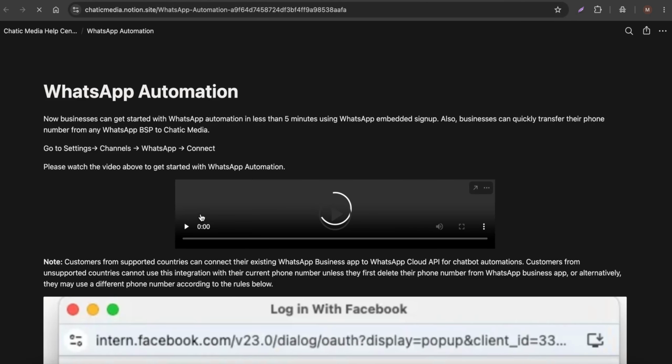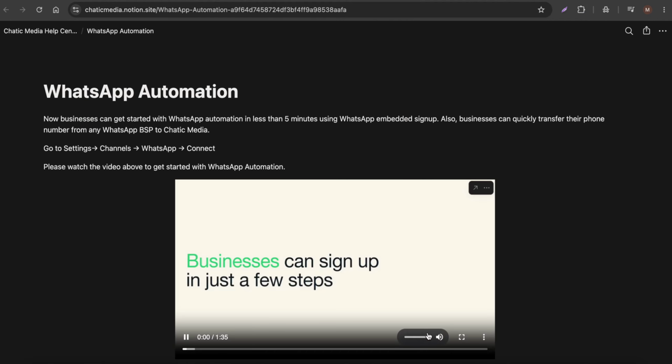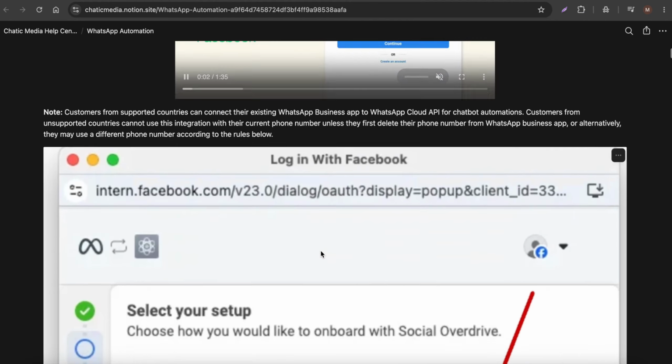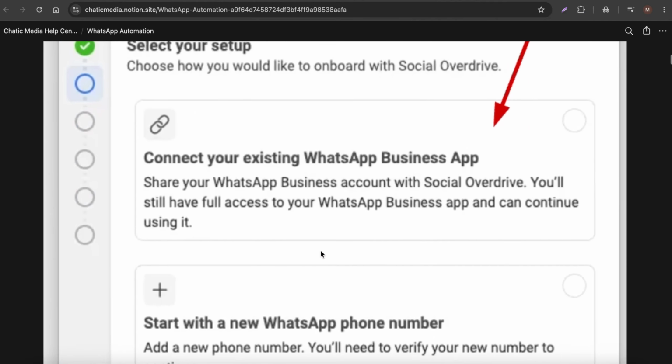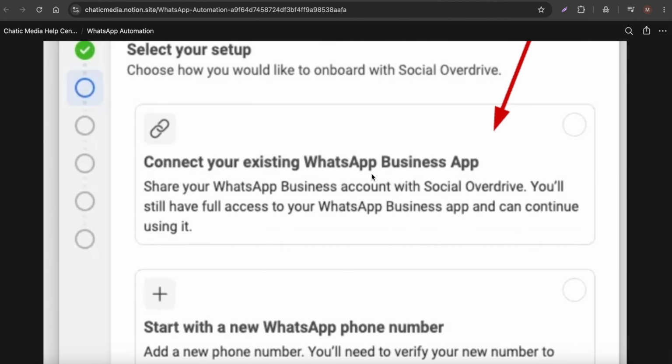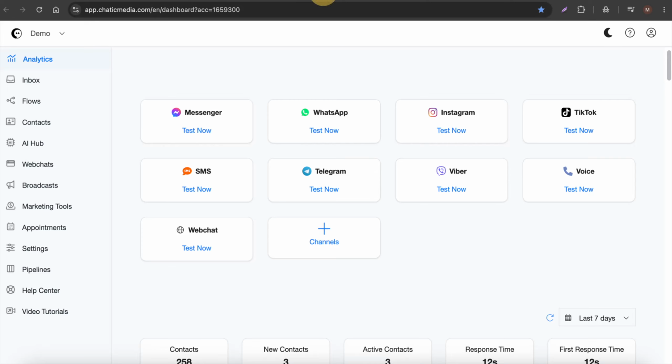You will need to simply log in with your account over there and connect the WhatsApp account right there. If you have your WhatsApp Business app already registered, you can also connect the same phone number right here for the automations. Once it is done, you can build any sort of automations for WhatsApp.